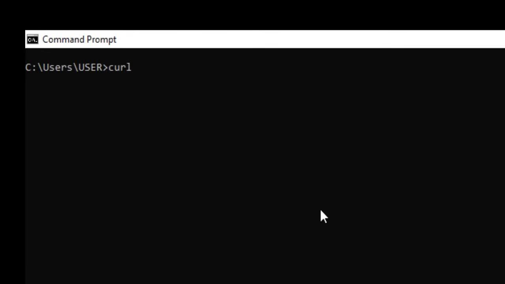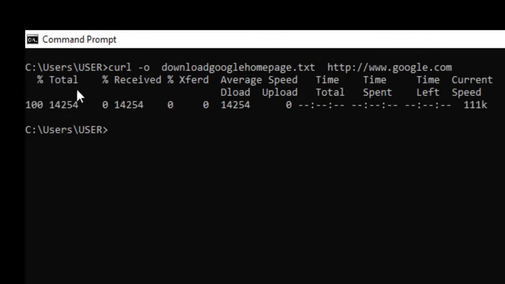Now let me try once again: curl -o, and I will mention www.google.com once again. Now after -o, it's a small o, guys. I want to save to a file, so let me save this file called download Google homepage.txt. Hit enter, and you can see it is giving you the information about the curl output. It says 100% done, total received, average speed, everything.